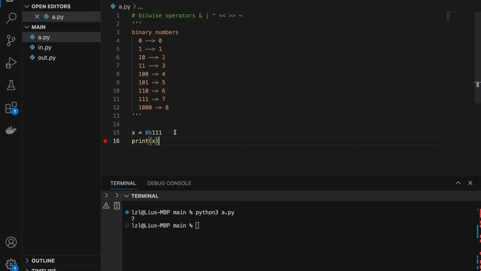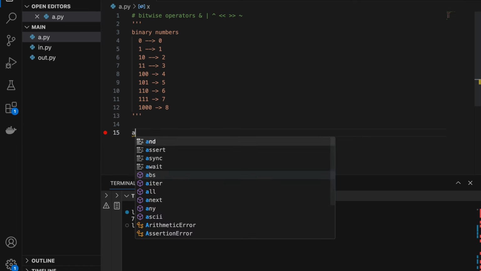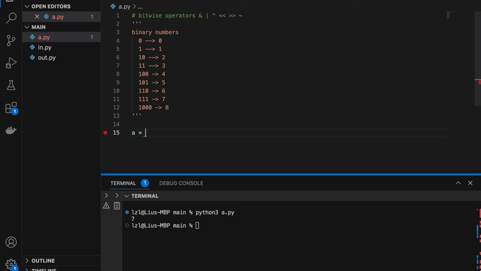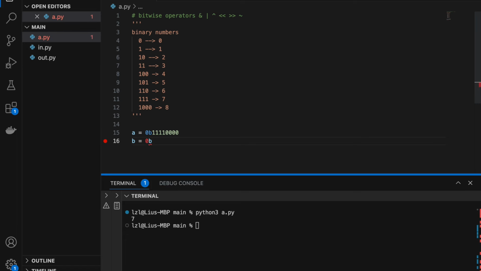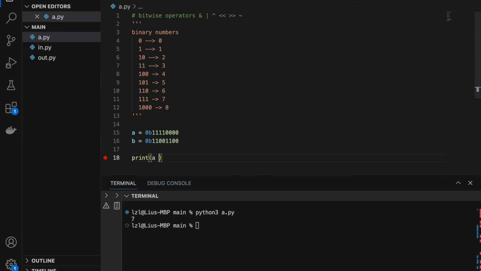So first, let's talk about the bitwise and. So a is equal to 0b11110000, and b is equal to 0b11001100. So I'm going to print a and b. So what happens is that we'll compare them bit by bit. And for the bitwise and, only bits where both are ones will become 1. So if I print this, I'm going to get 192. Okay, sorry, let's convert this to binary.